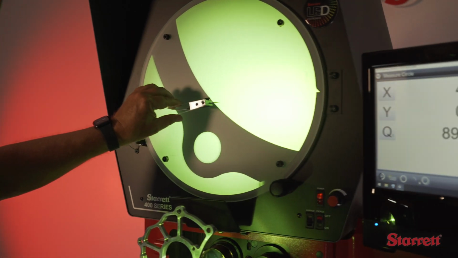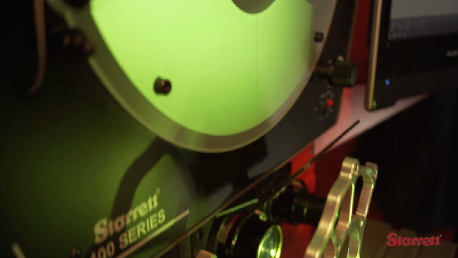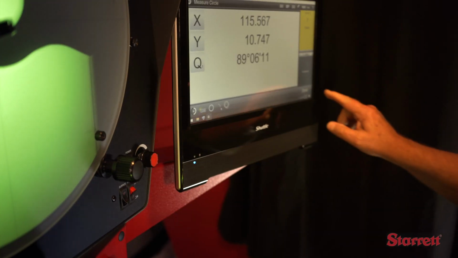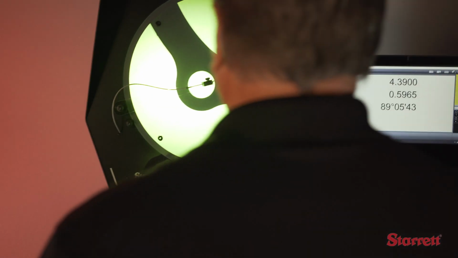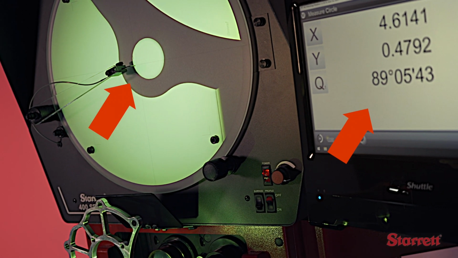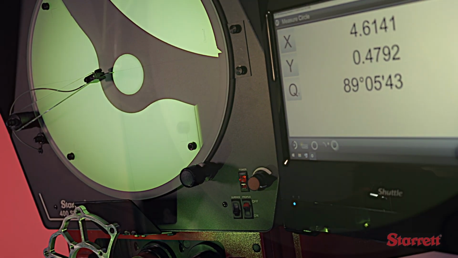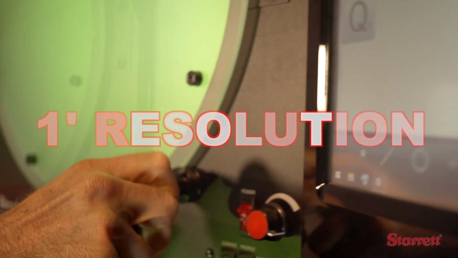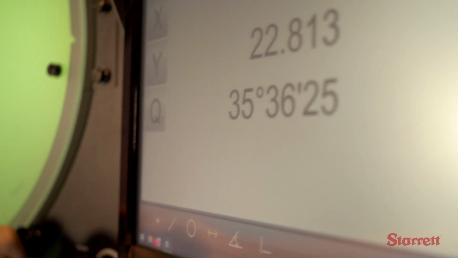Optical edge detection, available on all models, virtually eliminates operator-to-operator subjectivity. Once set up in the readout, simply moving the edge arm over the transition from light to dark will automatically capture and store data points. A standard-equipped digital protractor provides accurate Q-axis readings for determining angle measurements.